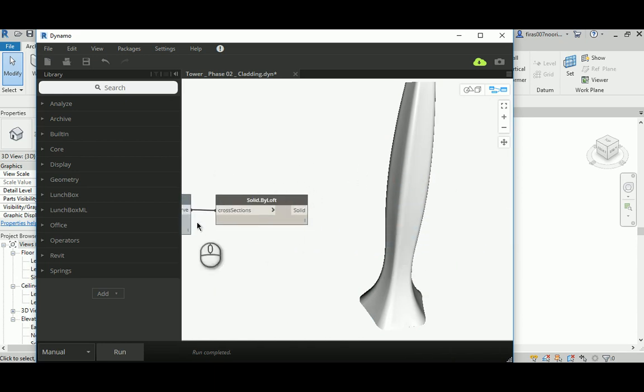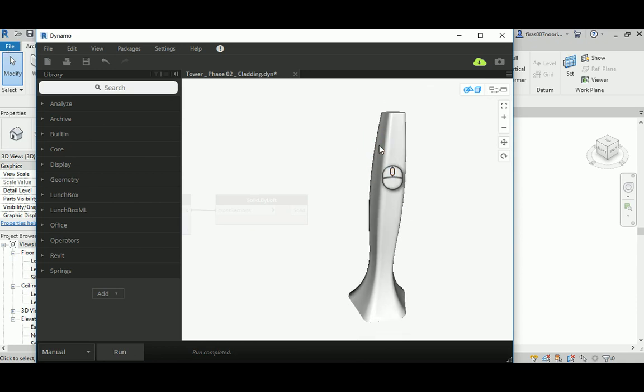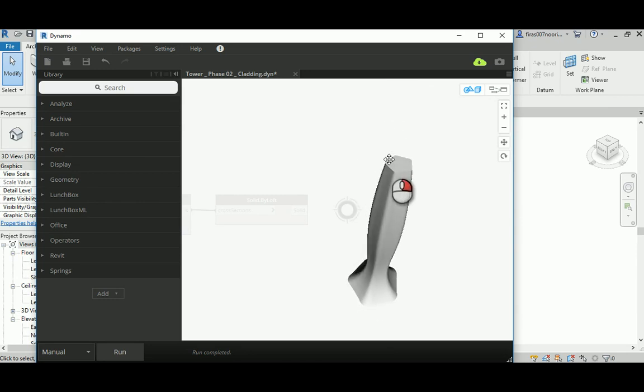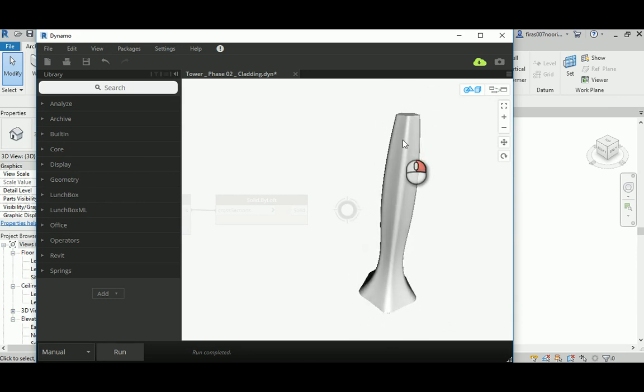So I'm going to start from here, which is the solid by loft, or cross sections that I have. And as you can see, it's a very basic tower shape here. All I'm going to do is just turn that back. That's my end result. I'm going to depend on that.